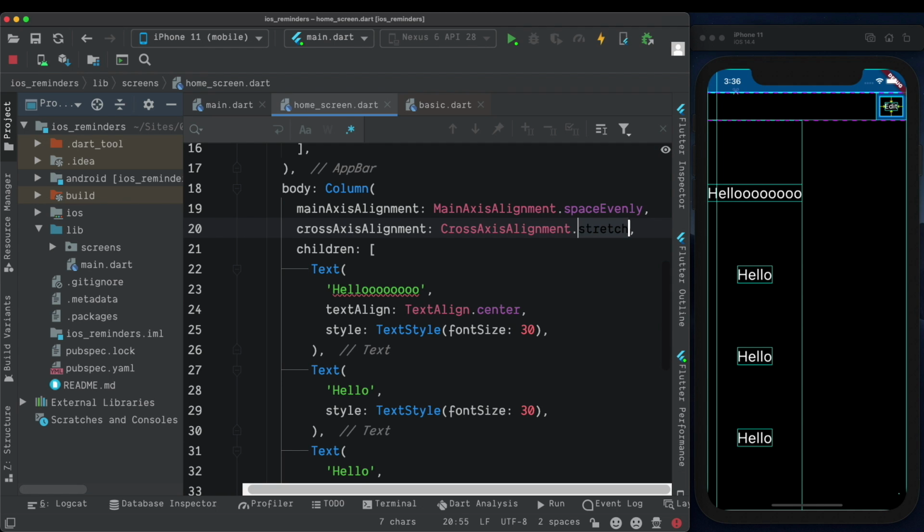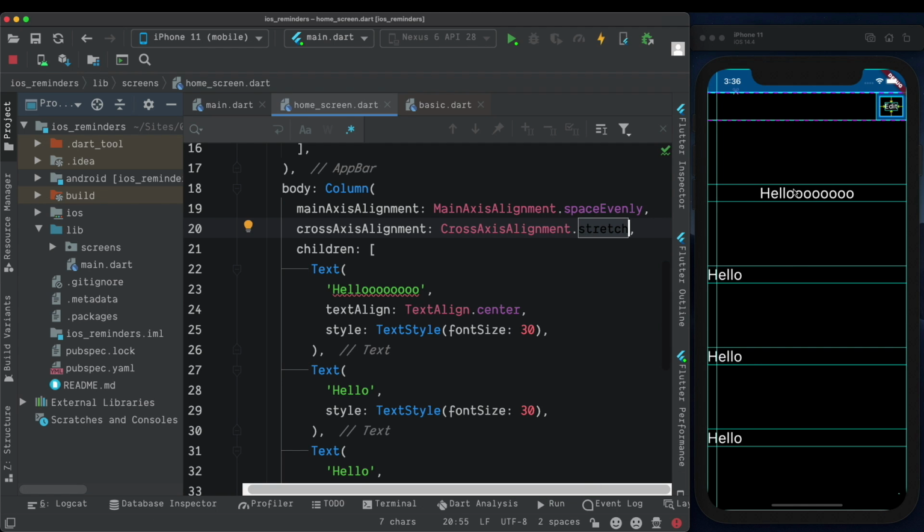I'm just going to revert that back to stretch and save that out. So we have 4 texts here that are stacked vertically in a column. It's fairly common to have another widget along with the text widget here. Now let's assume we want to have an icon next to our text widget.